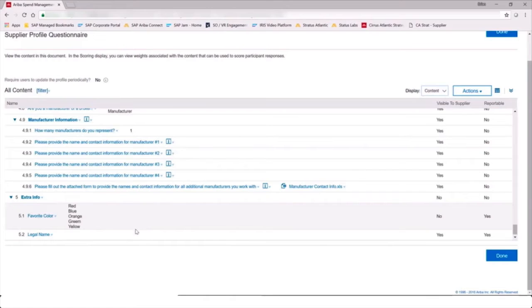I've added these two questions at the very bottom of the SPQ. Both of them are set up as reportable. One is visible to the suppliers, the other is not. So now let's go ahead and add a new question. So we're going to go up to Actions. And before I go into Edit, I'm going to click on View Available Reportable Fields.